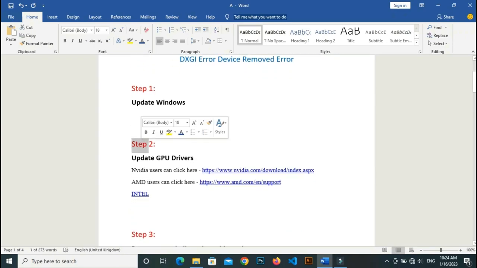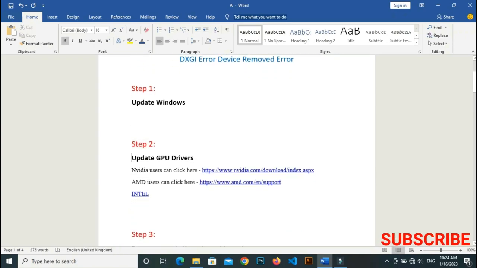Step 2. Update GPU drivers. GPU drivers are one of the main components of PC gaming and they need to be kept updated constantly. If your GPU isn't updated, you are more likely to face the DirectX function error in FIFA 23. If you install a driver, you should uninstall the old driver on your PC.